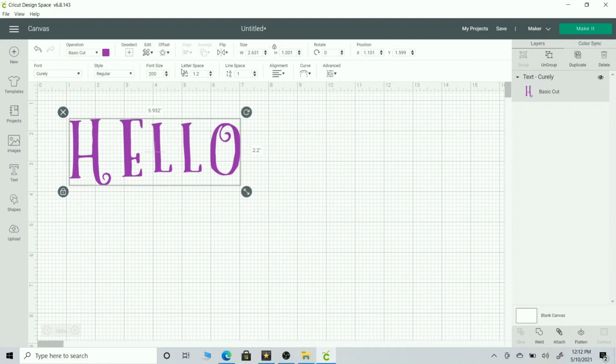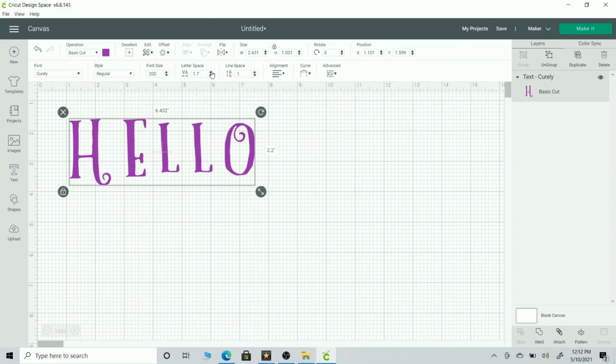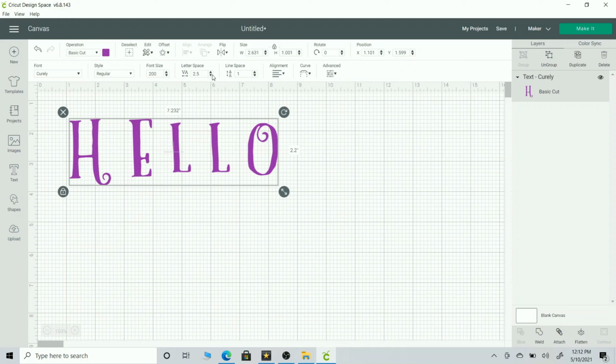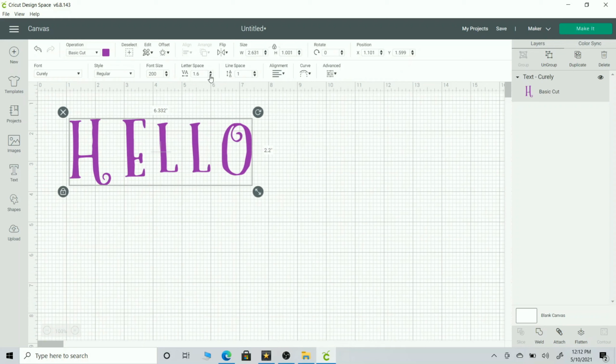Letter spacing is exactly as it sounds. It adjusts the space in between the letters. So let's say you want to make it much wider. You can just play around with the arrows. If you want to make it really skinny, you can do that as well.